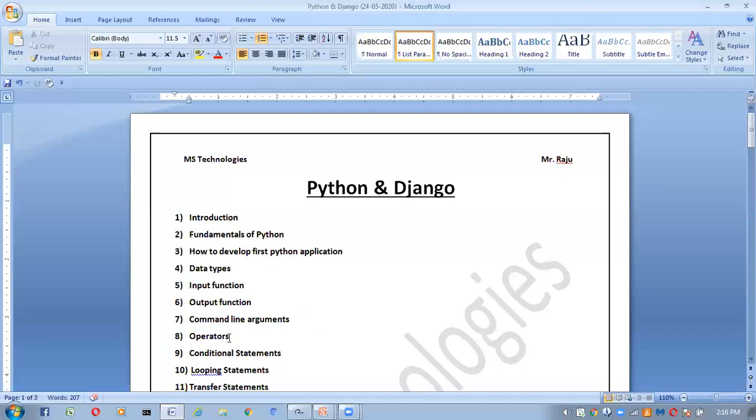Next topic, operators, I'm going to discuss. In operators, around six operators I'm going to talk about: arithmetic operators, relational operators, logical operators, bitwise operators, assignment operators, and special operators. Each and everything with the examples we will discuss here.